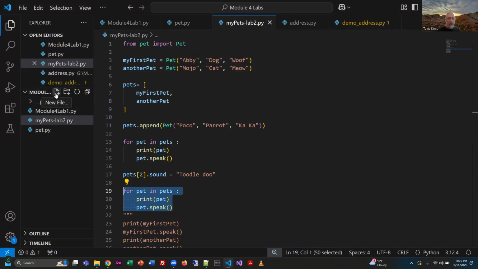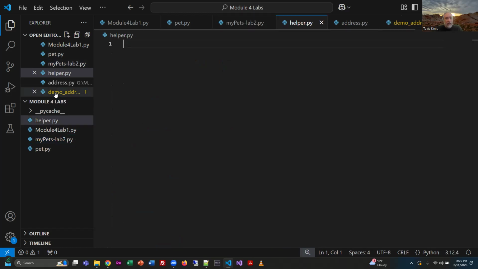So I'm going to come back into our module 4 labs folder, create a new file, and call it helper.py. Really, you can call it whatever you want, but the way I see this is we're building a file that's going to contain a collection of functions that we can use in any program that we want, and we can call it in whenever we want.